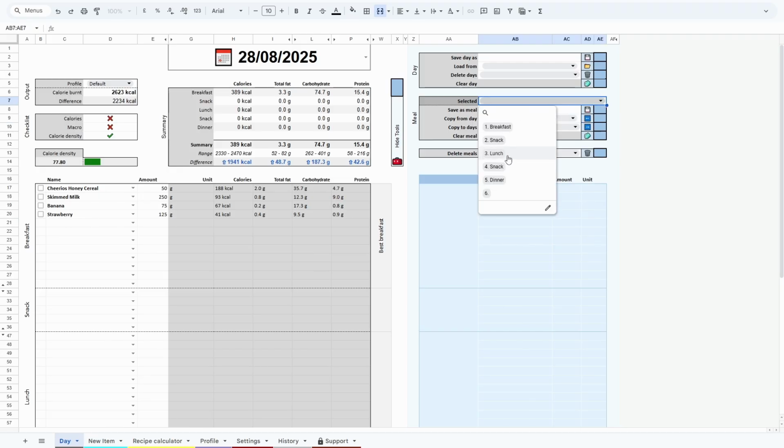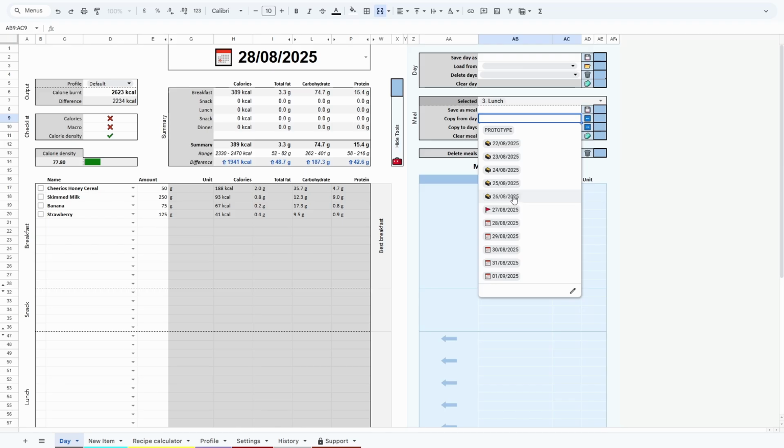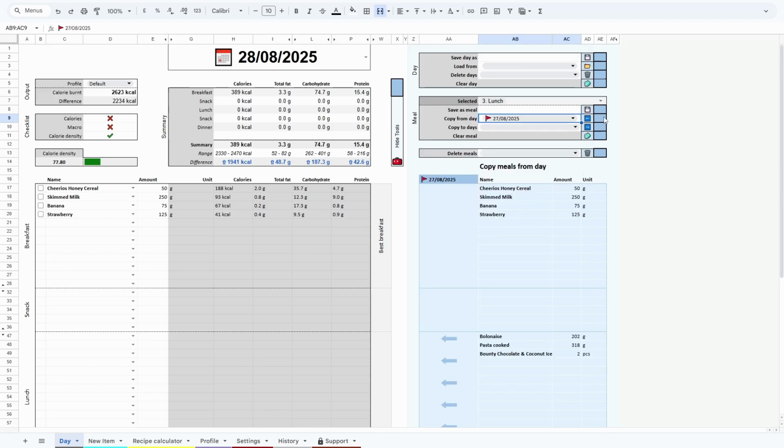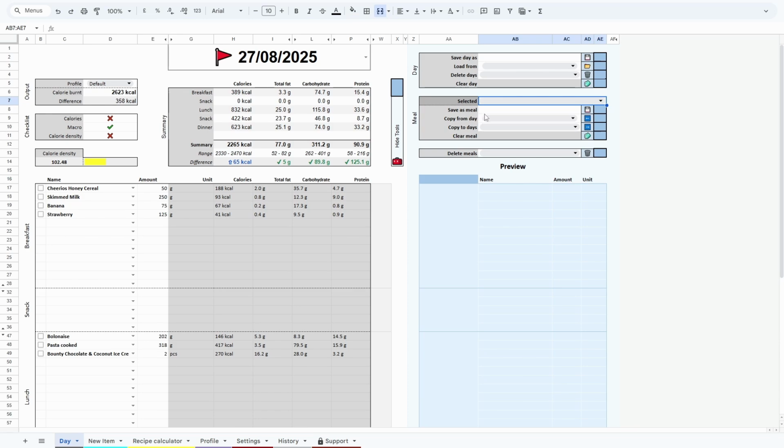To do this, let's select lunch and then yesterday in the copy from days field. You can now see all items from yesterday in the preview, but only lunch has the arrows. If we click on the button, it will copy the lunch from yesterday to today. Similarly, the copy to days function will copy the selected meals to one or more days.